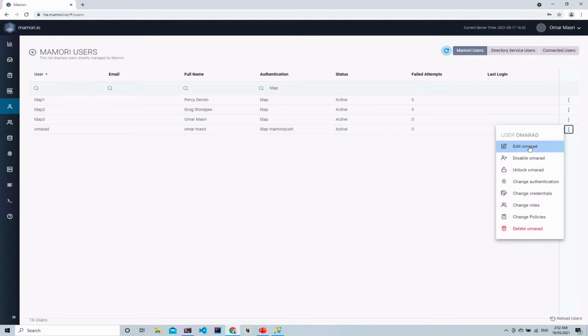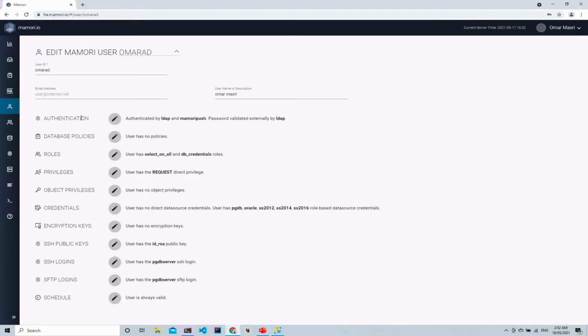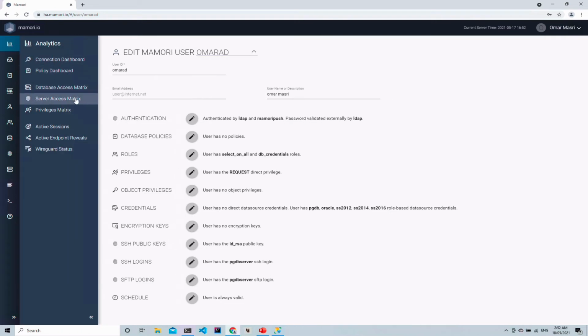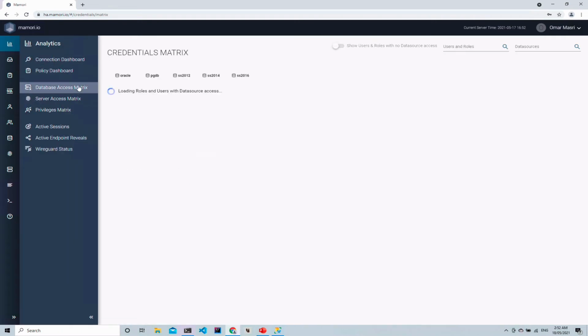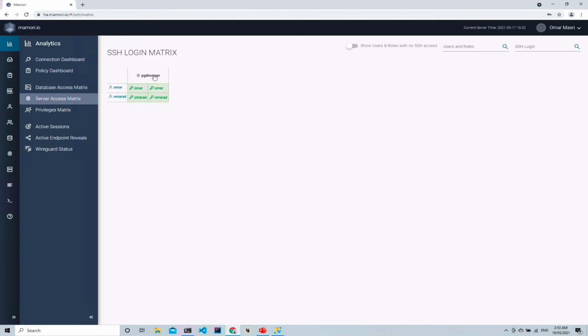You can edit any part of the user. We'll go into the editor for the users, and you can see all the things that can be configured for the user. You can also make changes to the user through the matrices. For example, mamori-io has access to these databases via this role, and he has access to SSH to this box via a direct grant. You can add or remove this grant simply by clicking on the cells, like so.